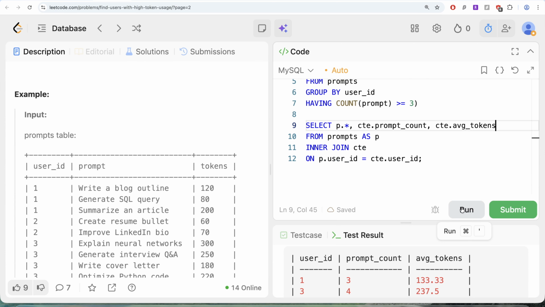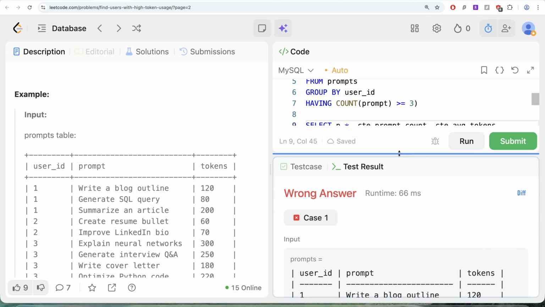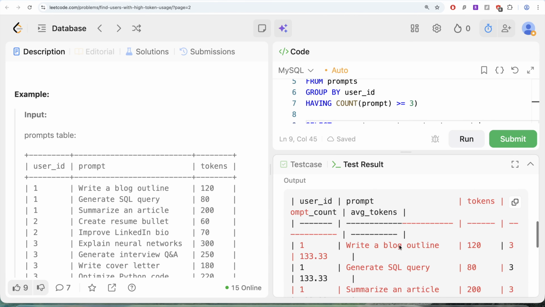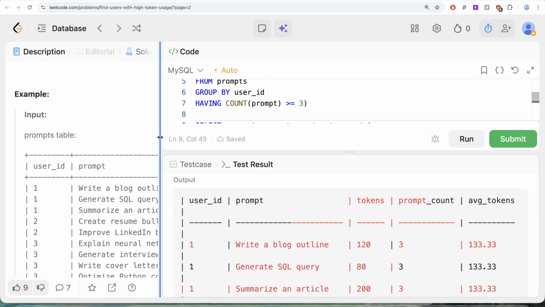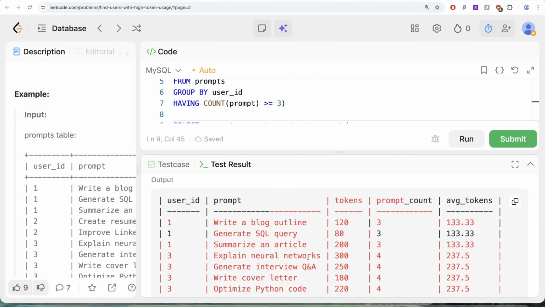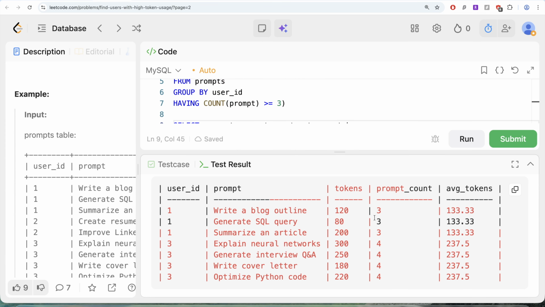And let me go ahead and run this. Let's see what we get in our output. Now, if I scroll it to the left, here we have all the prompts, and then we have the prompt count for this particular user ID and the average tokens.